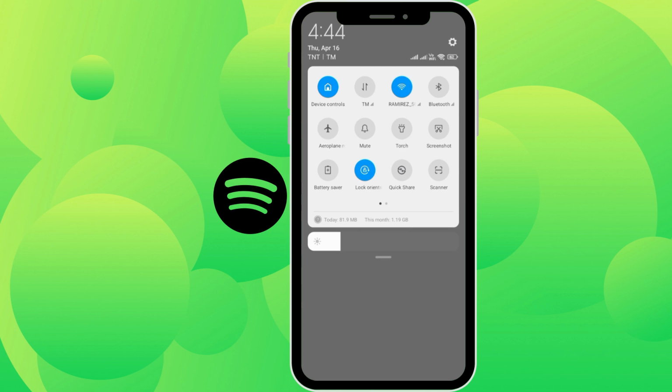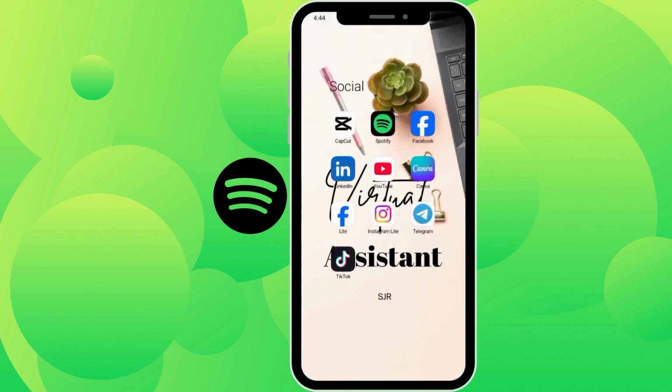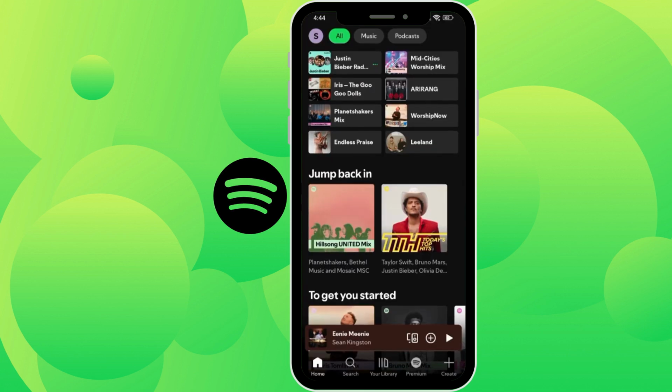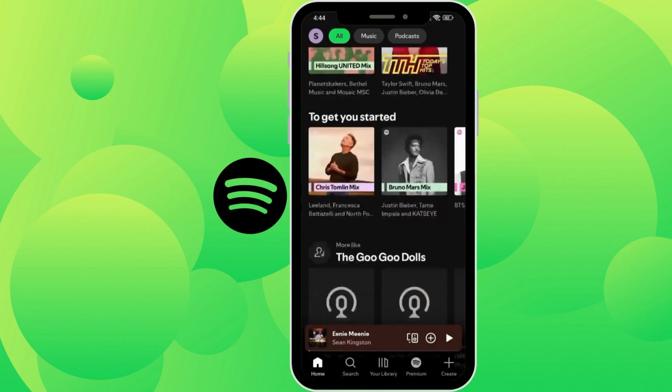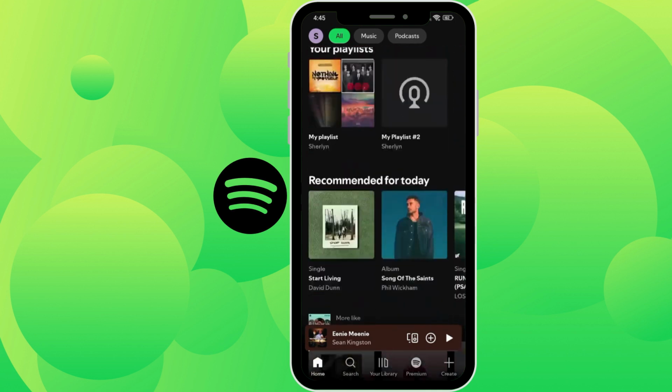Now, open Spotify again and try logging in. Since we cleared the data, the app is starting fresh, which often resolves stubborn sign-in errors. Enter your account details carefully and give it a moment to connect. If everything went smoothly, you should be right back into your music with a clean and updated app environment.